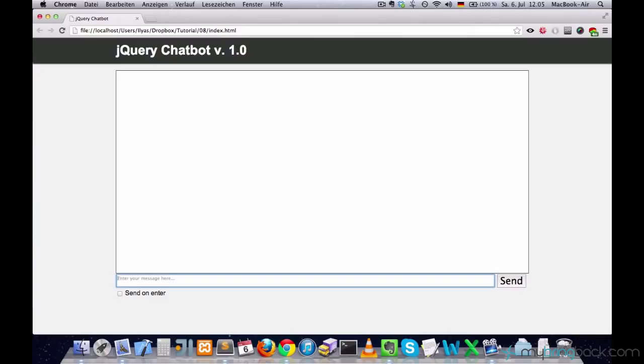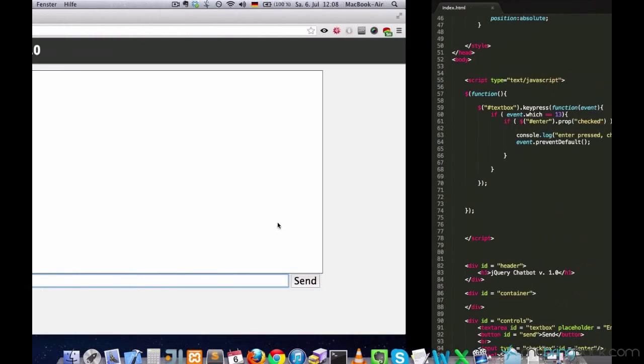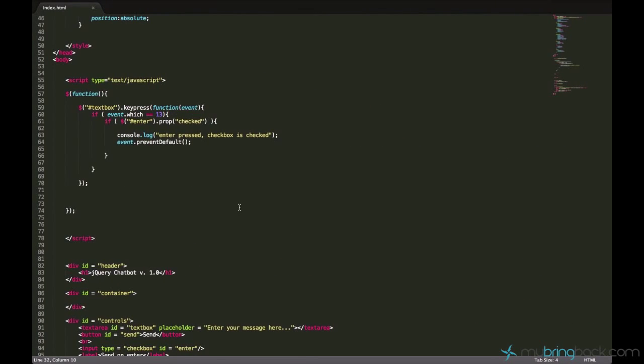And what are we going to do in this tutorial? When I click send, I want this text box to get empty, and I want the text which I entered to appear right here in the dialog box. And every time I enter a new message, I want this new message to be appended to this dialog. So this is what we are going to do now. So now let's go back to our code writing mode.